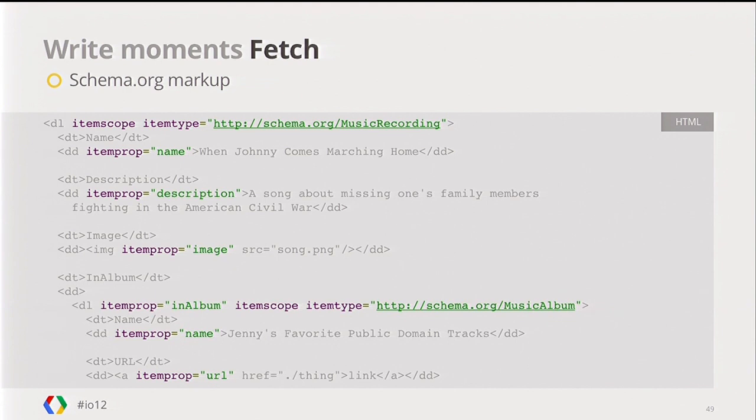So going through from the top, you'll see an item scope and an item type. Now those are going to be on the parent tag. Yeah? All the item props below that are going to be included in this item. Now the item type specifies what it is. Now in there you'll see item props, and each of those has a value that specifies what property we're indicating here. Now, the property could be a description, an image, and you'll even notice we have a sub-item in here called in-album, right? Because schema.org is hierarchical. You can make an in-album of a music recording.